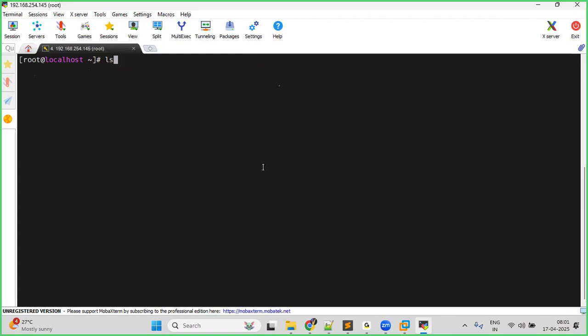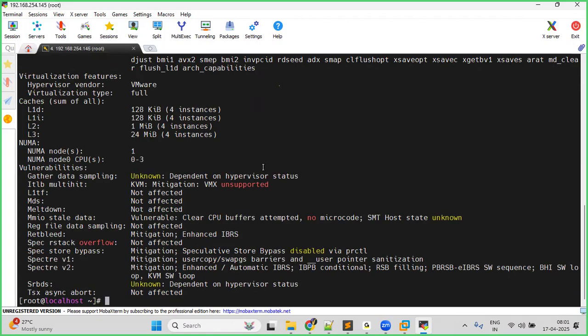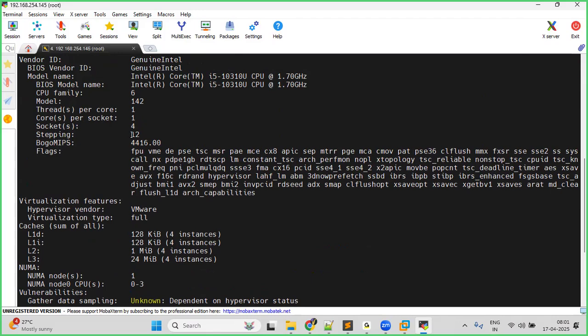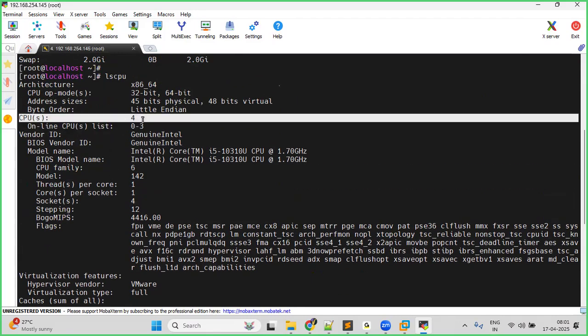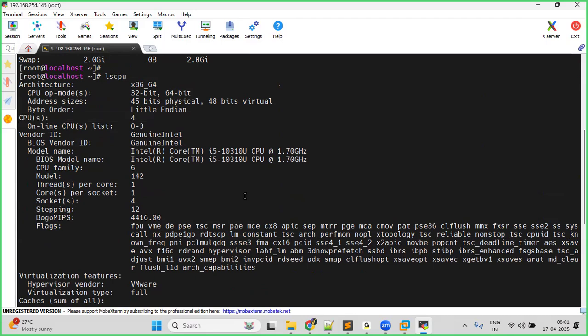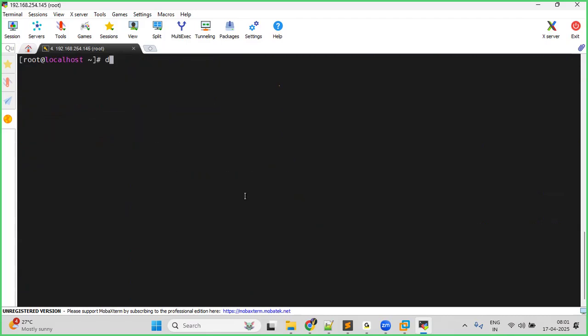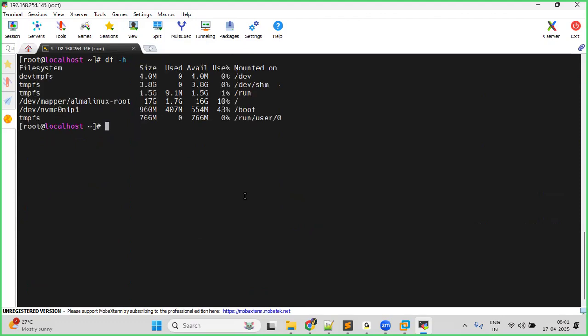Next, lscpu. So we have given the total number of processors, 4 processors. And df -h. What we have given as disk storage, we can see here. In total we have given 20 GB.